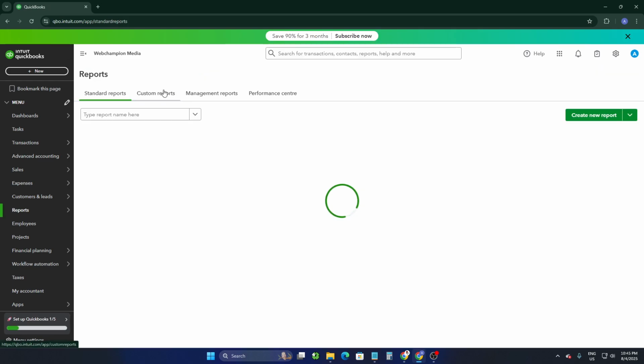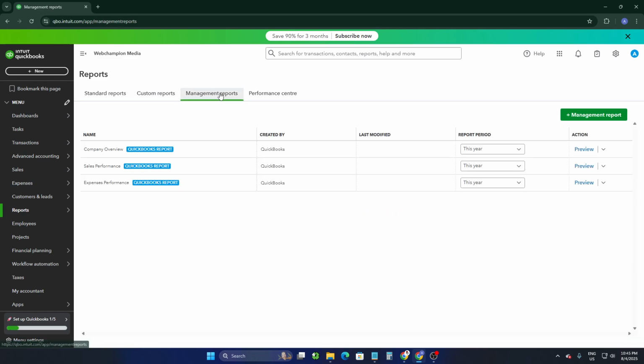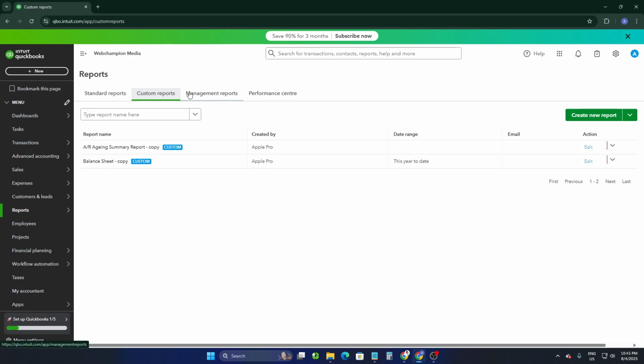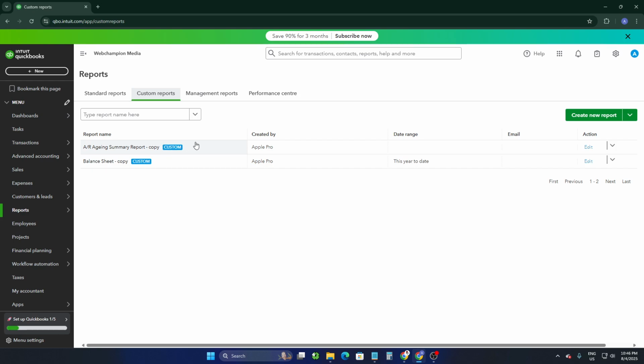Without saving a standard report to the custom reports, you won't be able to export it. Or you can also find the management reports here. So if you want to download or export the Excel file of standard reports, you have to put it in the custom reports.